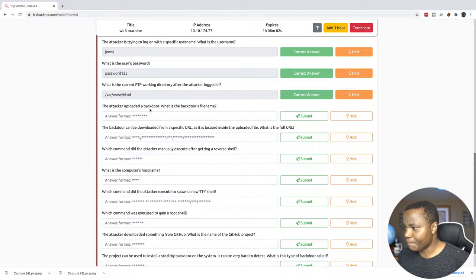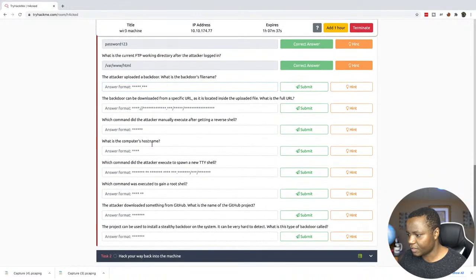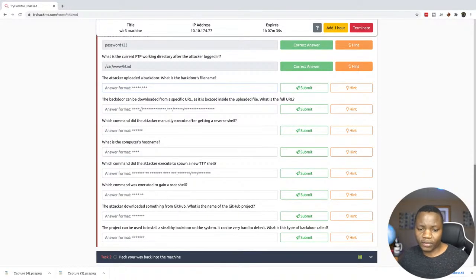The attacker uploaded a backdoor. What is the backdoor file name? So it's a name.something. Given the three names here, sh, php, something like that. That's what we are looking for. And we're also looking for a path for the backdoor. So we have a few more questions to go here.